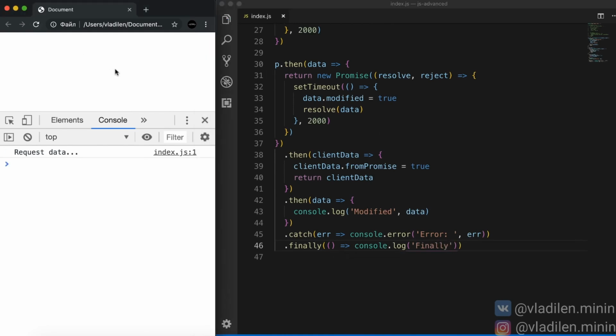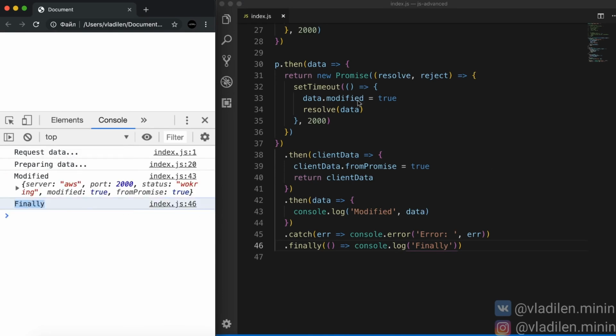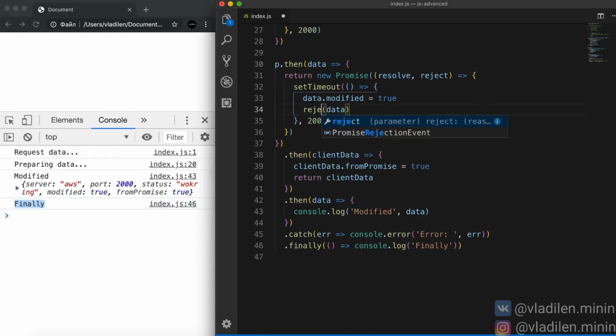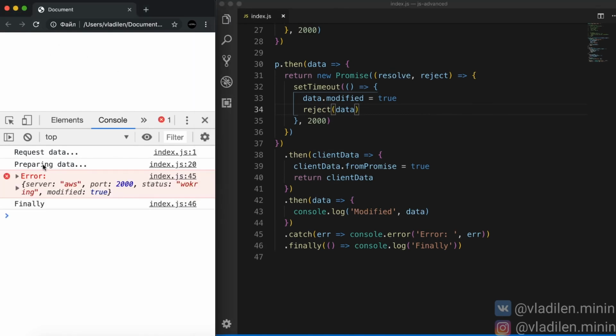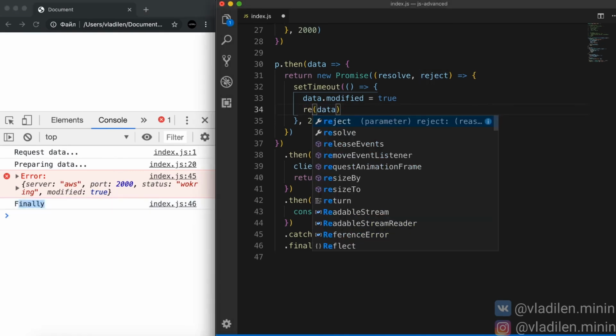If we refresh the page, then regardless of whether there is an error or not, we will see a console log in finally. Let's check. If I write reject here, then despite the error, we still get this console log. That's how it works.